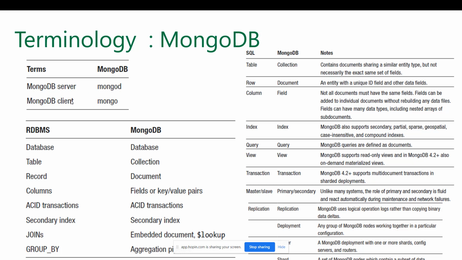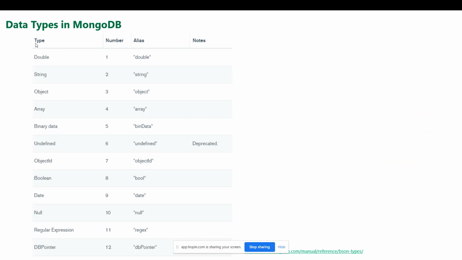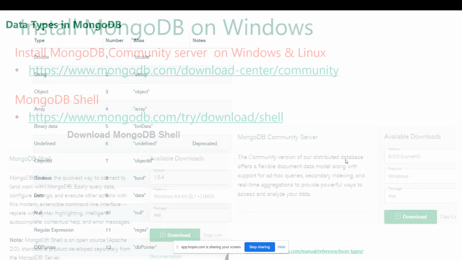The MongoDB service is mongod, the MongoDB client is mongo. You can see table is collection, row is document, column is field, index is index, and views also exist in MongoDB. Transactions are supported starting from MongoDB 4.2. Master-slave is primary-secondary, and there is also replication in MongoDB, etc. So you can see these are the terms in RDBMS and MongoDB. This is the list of types in MongoDB: double, string, object, etc. You can go to the link here and see all the data types.